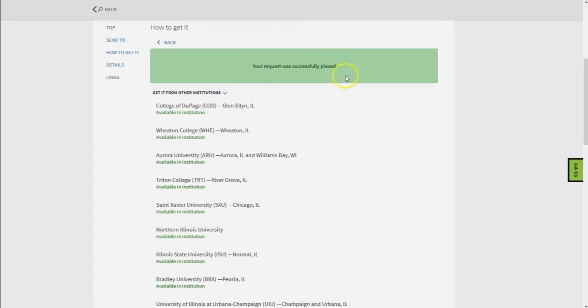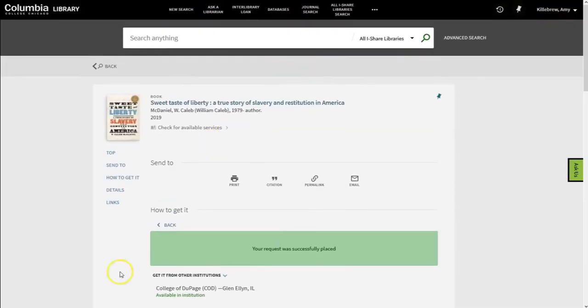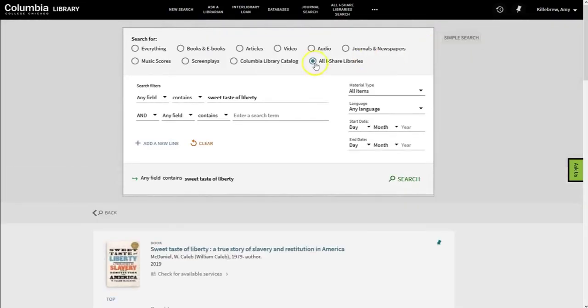You will be notified via your Columbia email when the book is available at the Columbia Library for you to pick up. This can take a week or more. One additional quick note is that I can also use the advanced search to do an iShare search. So if I click on advanced search, I just want to make sure that the button for all iShare libraries is selected, and then I can use these more specific search fields.